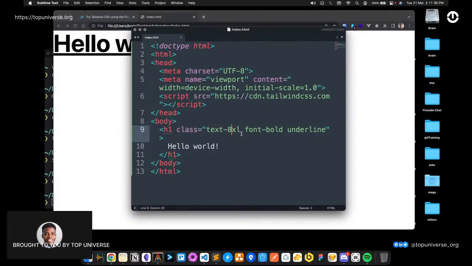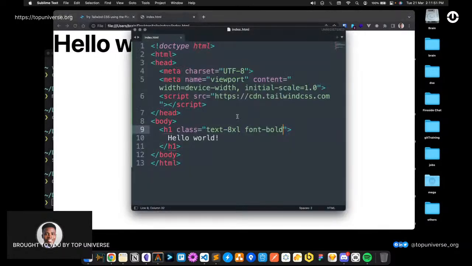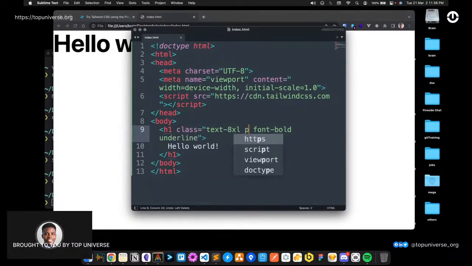These are the utilities we're referring to, right? So this is a utility, and of course, it can be customized. So we have font-bold, we have underline. If you take off the underline class, this is going to take off the underlining attributes from there as well. Okay, so what exactly can we do? Can we add some padding to the top, maybe like pt-5?